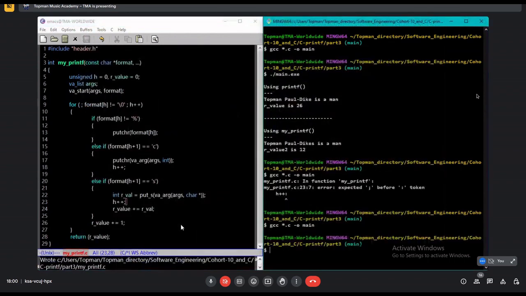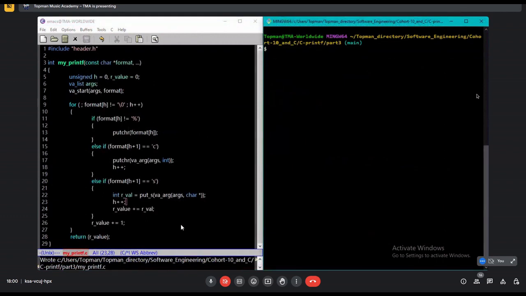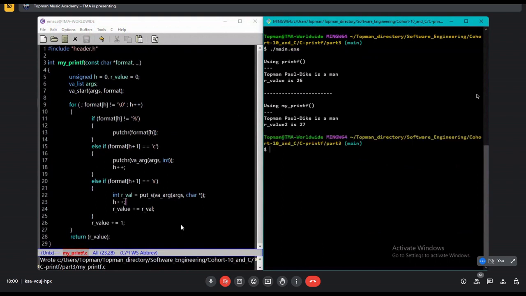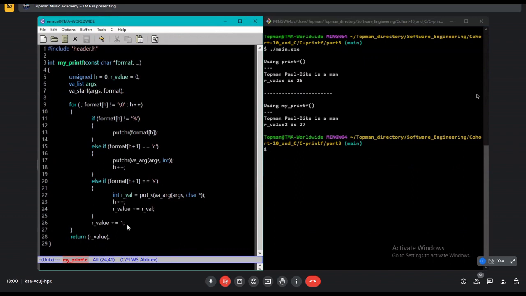All right, no issue again. Let's run the code again. Now, see what I'm talking about. It has printed it very well. It did not print the S again. So top man Podike is a man. But now it is running an extra one, and it's running the extra one because after doing this, it comes here and still adds 1 again to the same R value.